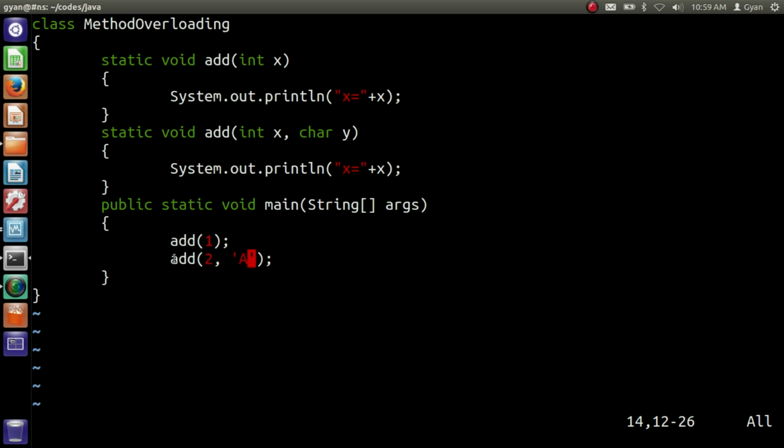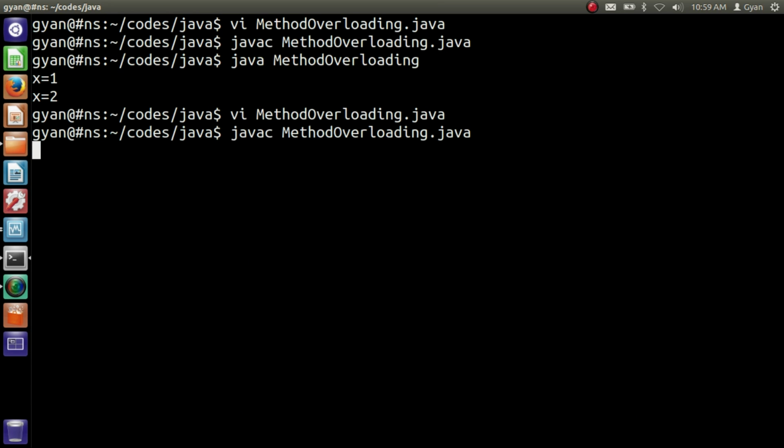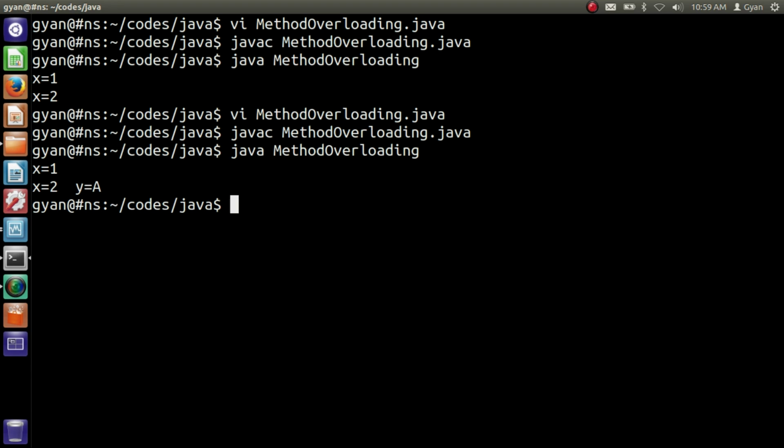So now we are calling the add method with the two actual arguments integer and character. That's how the add method with the two formal arguments integer and character will be called. Let me write here value of y also. Right here y is equal to plus y. Save and compile it. javac method overloading.java. Now run it. It runs fine, printing x is equal to 1, x is equal to 2, y is equal to a.